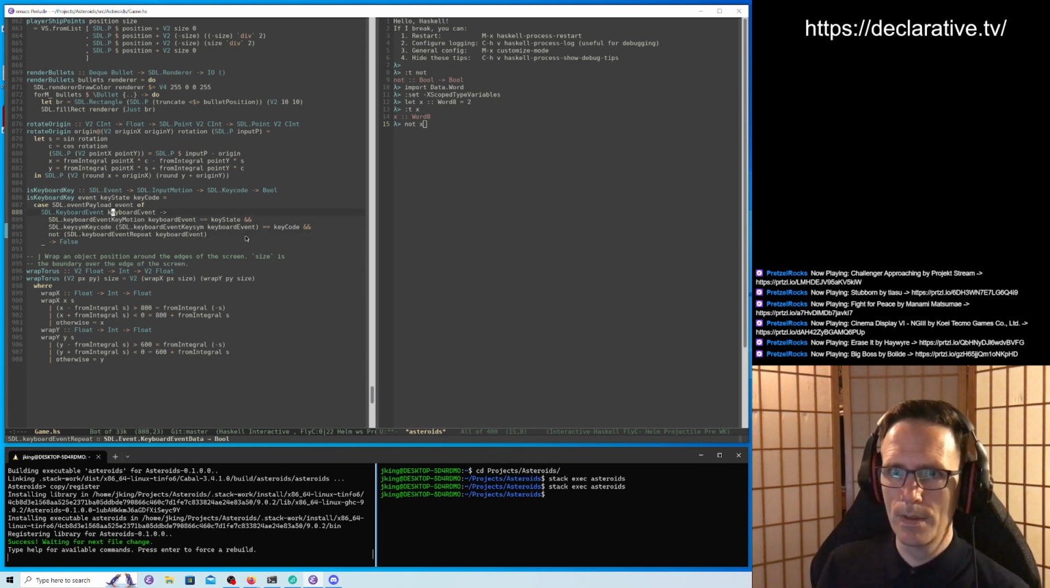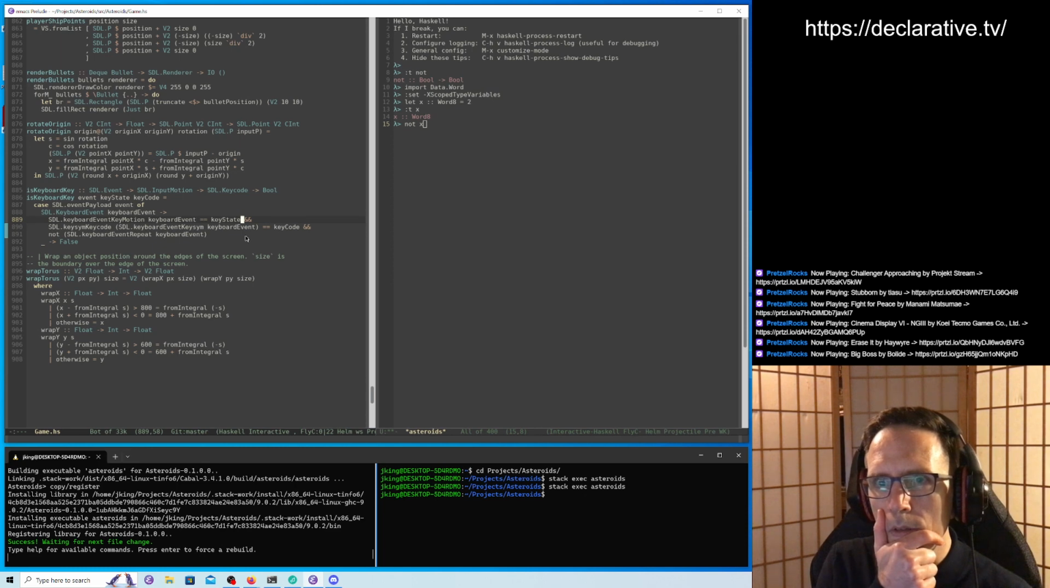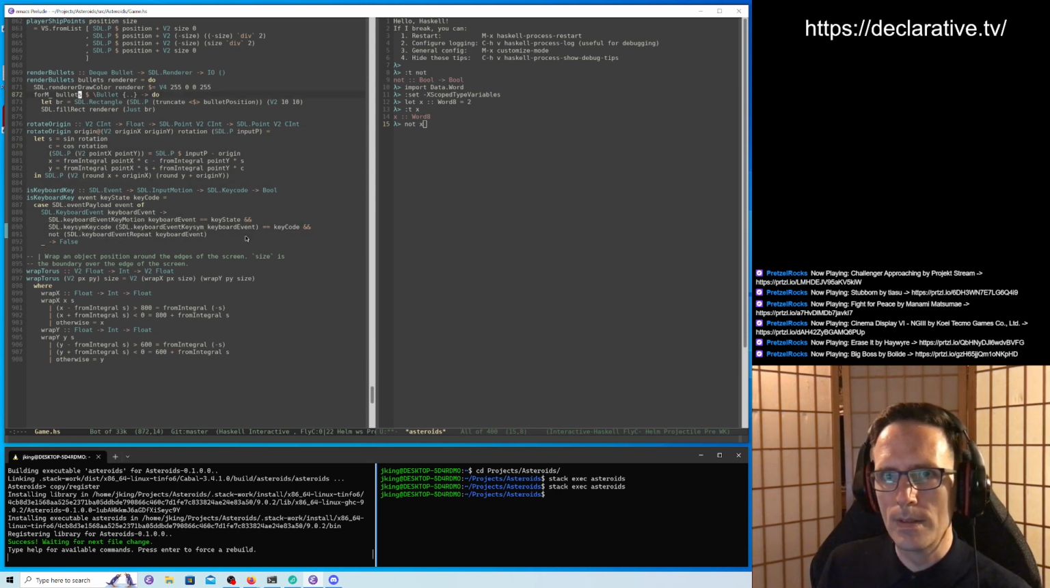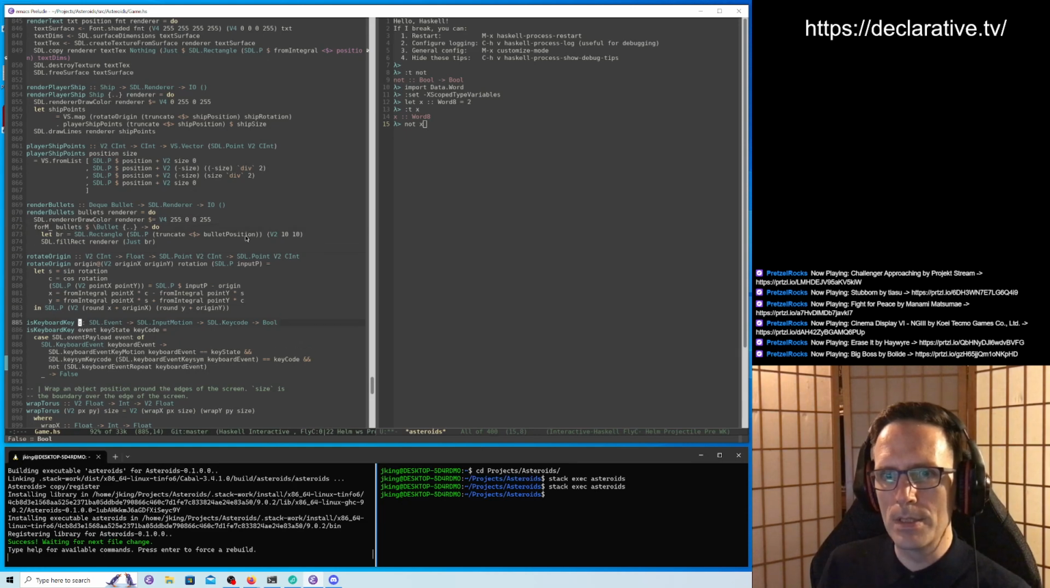If it's a keyboard event, then the term is that if the motion of the keyboard event is key state, and key state is an input motion, or key down, and the keysym keycode is the key event we're looking for, and it's not a repeat. Okay. Maybe this isn't the right place that we're filtering that.